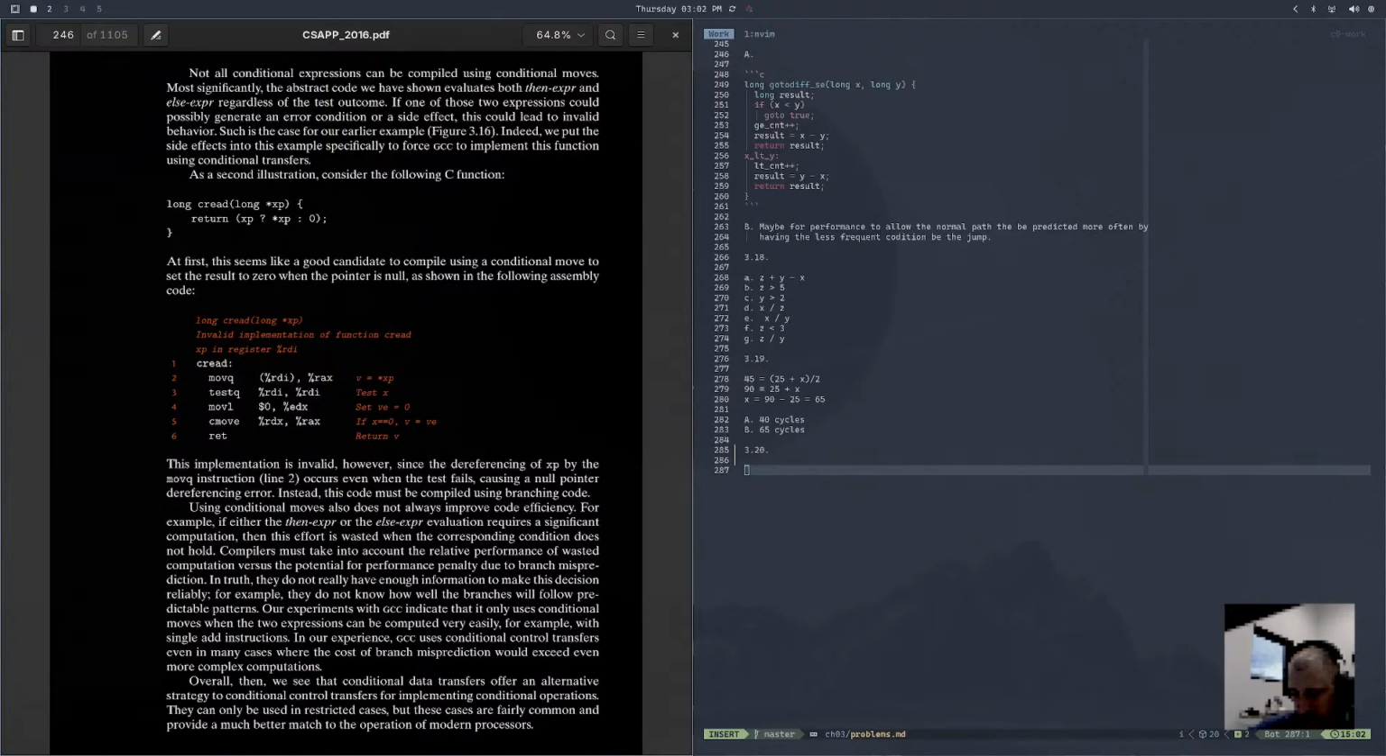Our experiments with GCC indicate that it only uses conditional moves when the two expressions can be computed very easily, for example, with single add instructions. In our experience, GCC uses conditional control transfers even in many cases where the cost of branch misprediction would exceed even more complex computations.